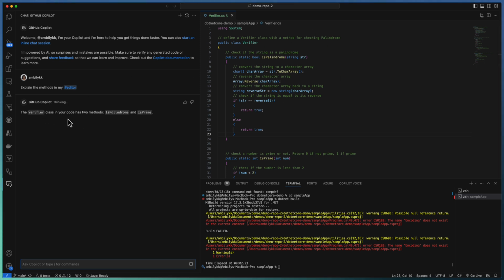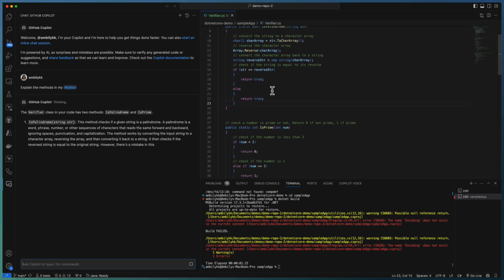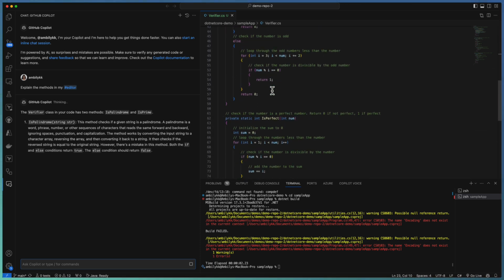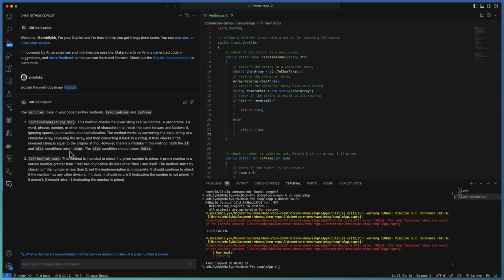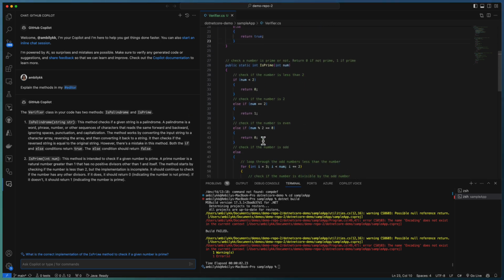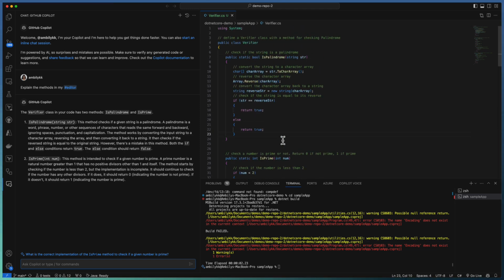Currently this is the class open, Verifier, which contains an is palindrome method, is prime, and there is an is perfect. Three functions are there. So this is what it's explained right now, and is perfect is not visible, that's why it's not picked. Let us go ahead and try the next one, that is the file one.